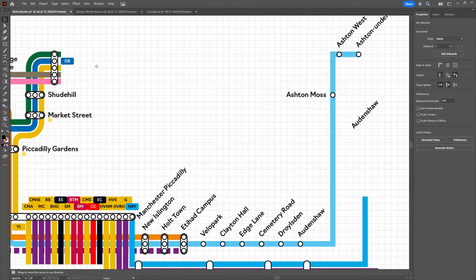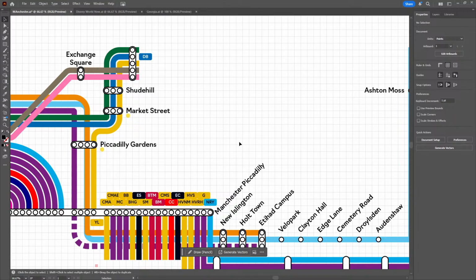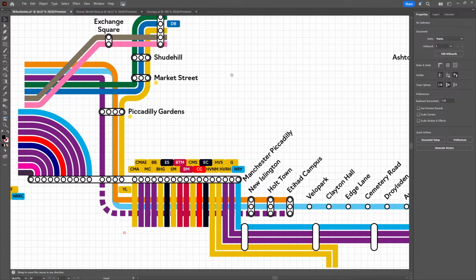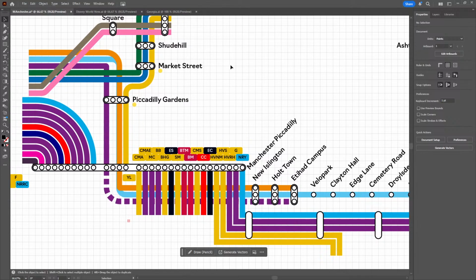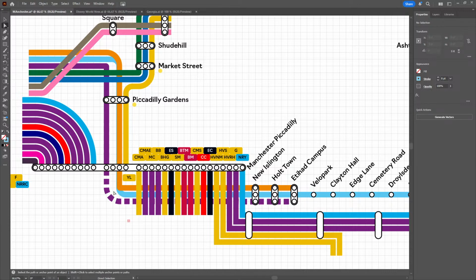All right, so that is the southeast portion of the Metrolink network done. So now we will move on to, whoa, something happened. This blue line gets moved. Let's rectify that.